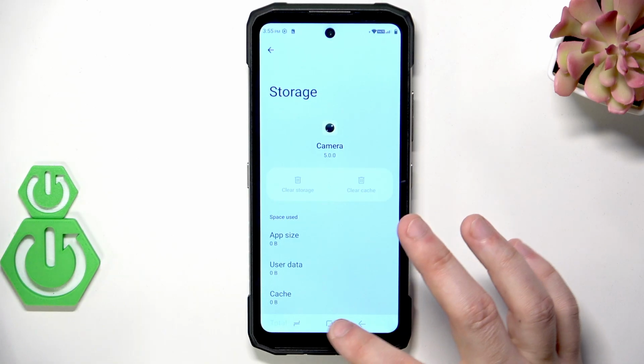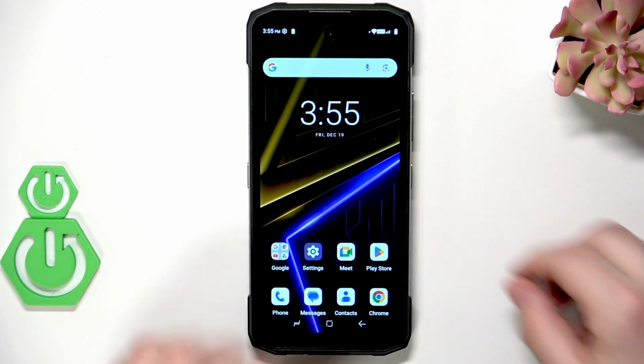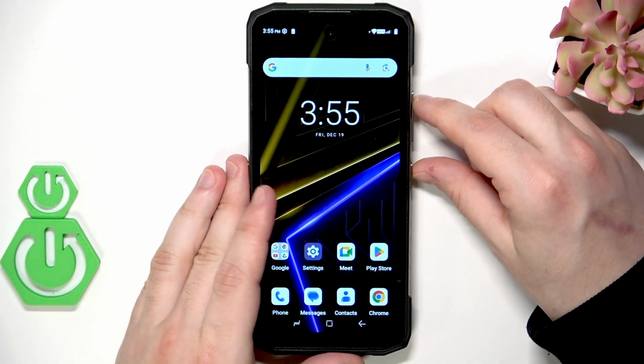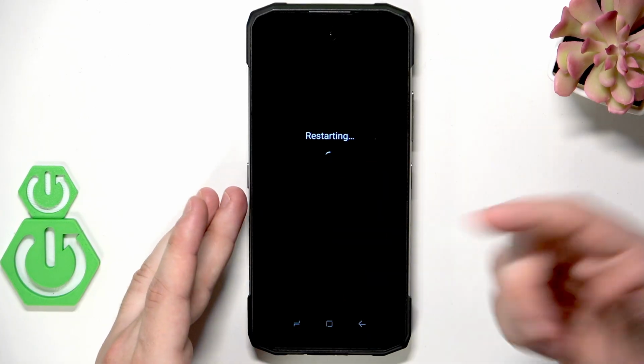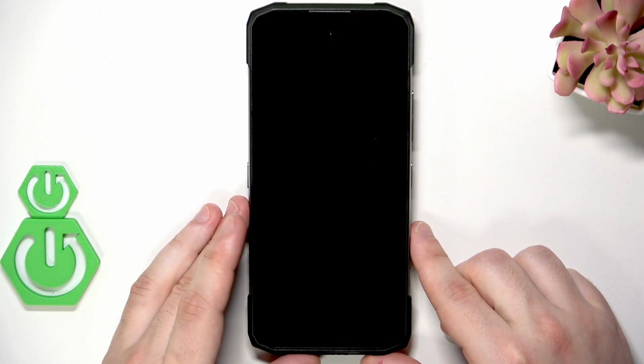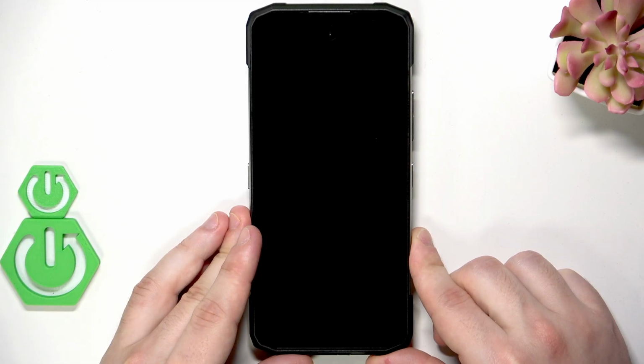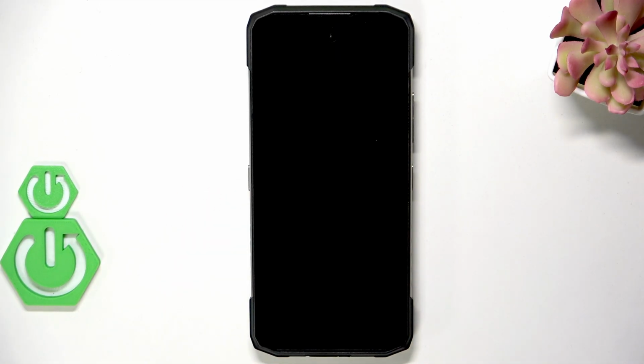Now let's restart our phone. So let's launch the power menu, click power button and volume up button at the same time. Click on restart. Now we just need to wait until our phone restarts. And after that, we'll have to open up the settings one last time. So I'll see you in a second once the device is rebooted.